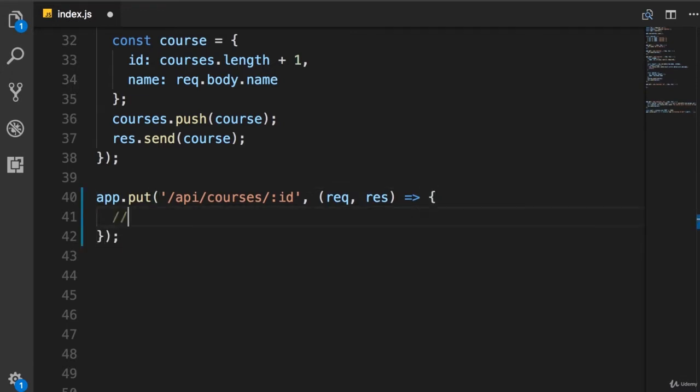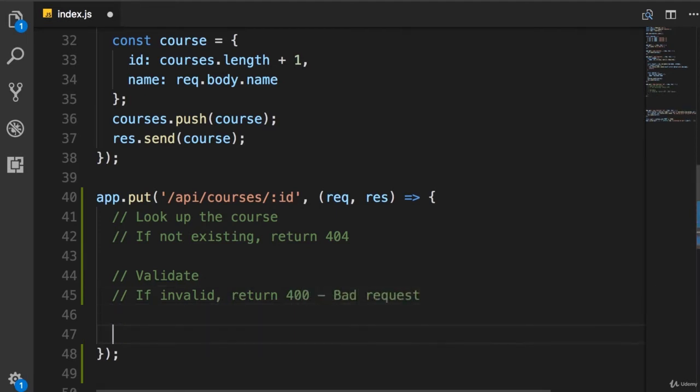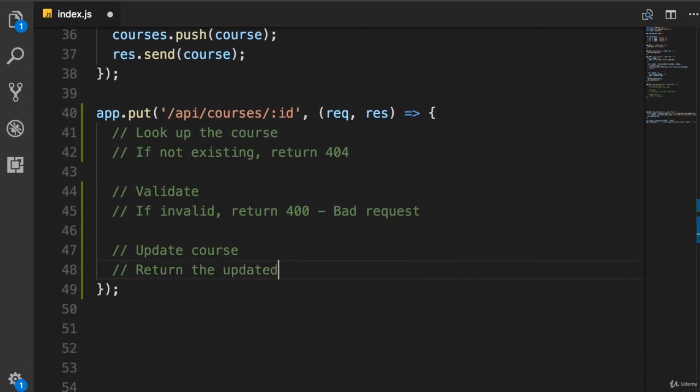All right, now here's the logic we need to implement. First, we need to look up this course with this given ID. So look up the course. If the course doesn't exist, if not existing, we need to return 404. That means resource not found. Otherwise, we need to validate the course, make sure it's in good shape. If invalid, we need to return a 400 error, which means bad request. And if we get here, that means everything is good. So we update the course and return the updated course to the client.